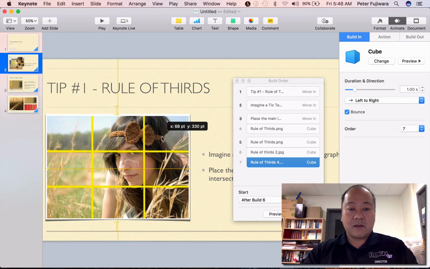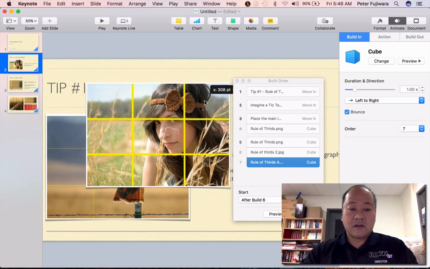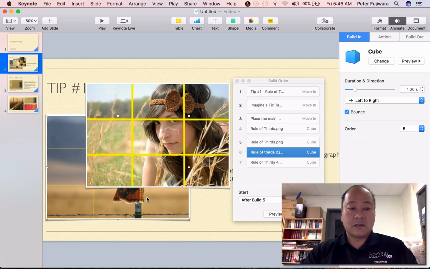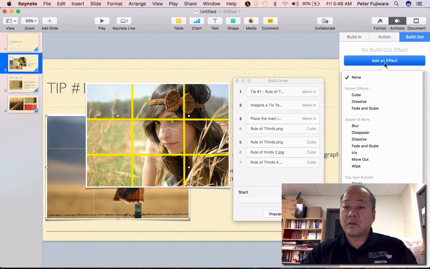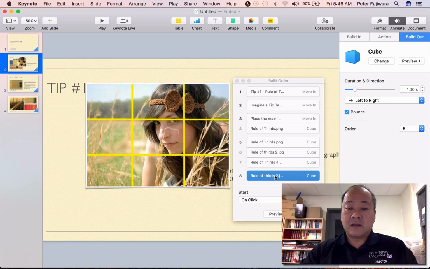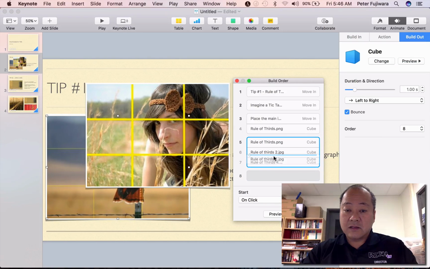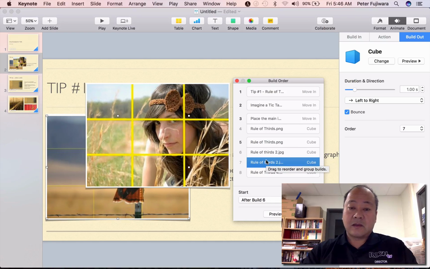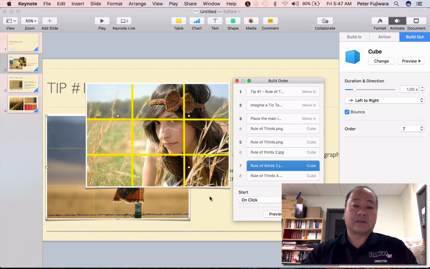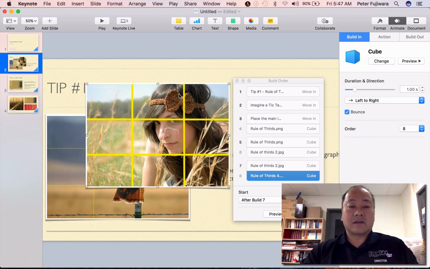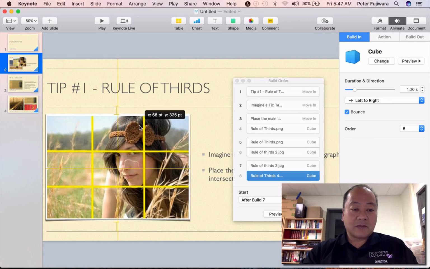And the same thing. We would like to have, oh, I forgot to put the build out on this one. So let's do the build out. And we want a cube effect again. And again, we put that underneath the second one. Okay, and then we want that to be on click. So it separates it out. And we put this one in. And now, so we have three photographs stacked on top of each other. And let's watch what that looks like.